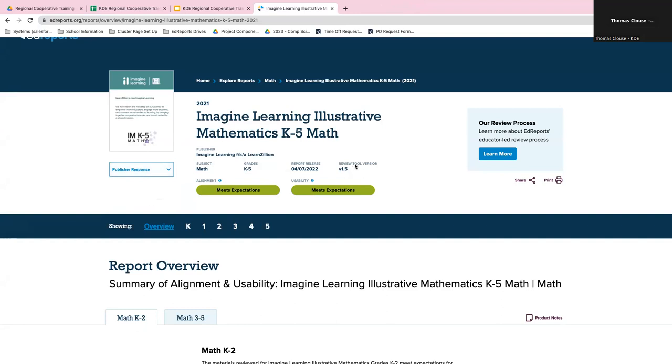I also wanted to note that we're in version 1.5 of our tool. As materials have evolved, we have grown and changed, and our review tool has grown as well. If you see version 1.5, that means it is currently the newest version. It's what we look at, it has all the new supports, and it is the most up to date.